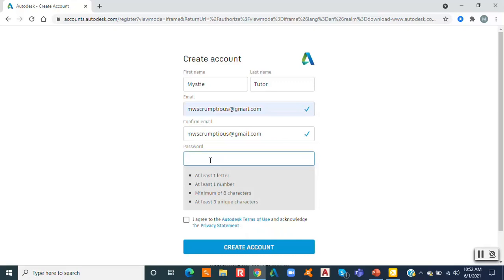In the next field, you will create a password. Please make sure it has at least one letter, at least one number, has a minimum of 8 characters, and at least 3 unique characters.